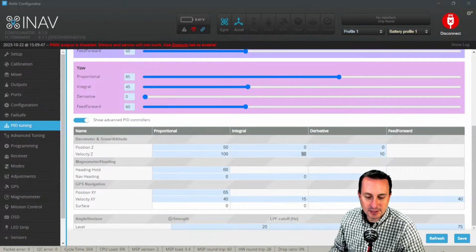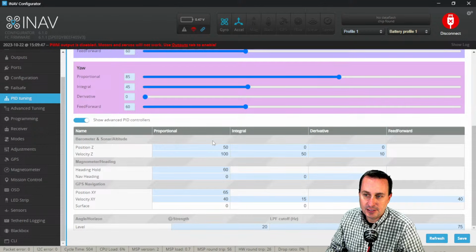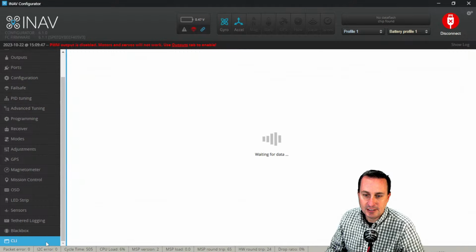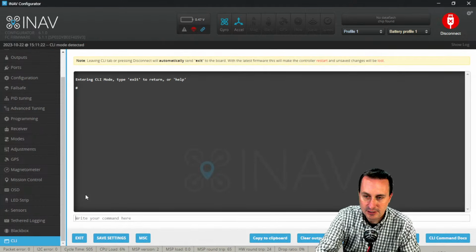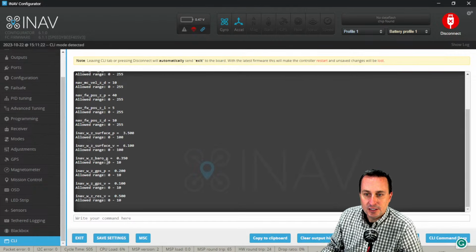Another thing I've been messing with is taking this variable. So how's it getting its data? Well, it's getting its data, if you've watched any of the last INAV videos, on this Z position estimator. So that's just a P controller with that. But it still has to read the barometer for some of that. And then that variable, you have to go into the CLI. If you type in get z_, you can see this variable right here, this inav_w_z_baro_p.